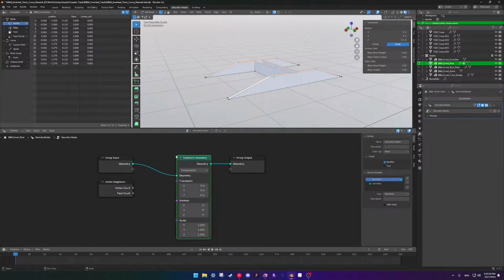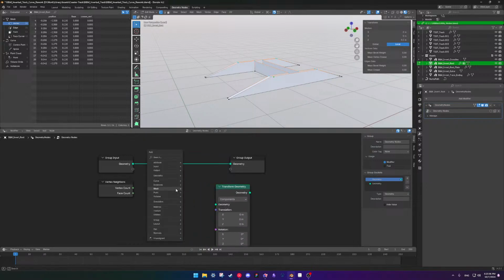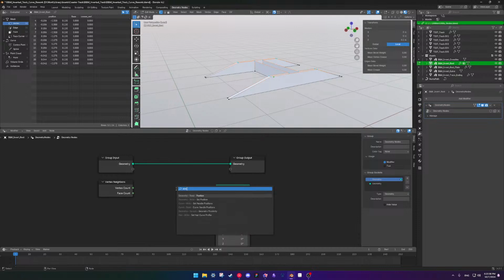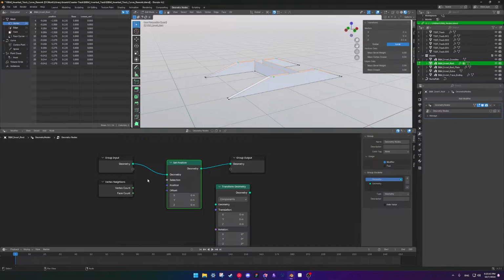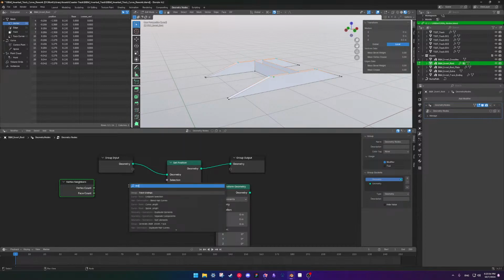Transform geometry. It's gonna take in this geometry, but you can't. How do you? Let's do position. Set position. The selection is gonna be endpoint selection. No. Selection is gonna... We're gonna do some math.